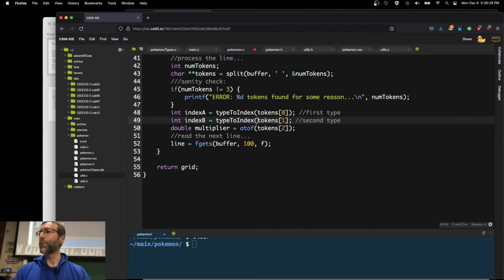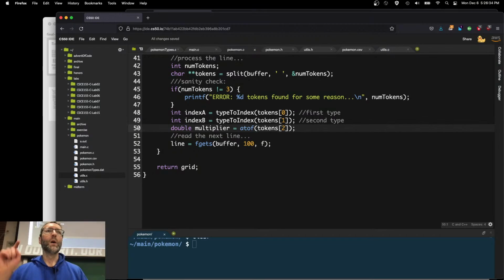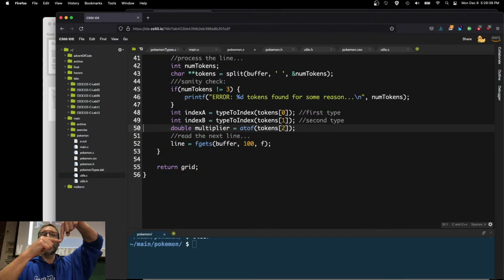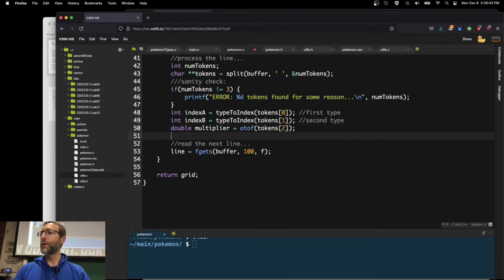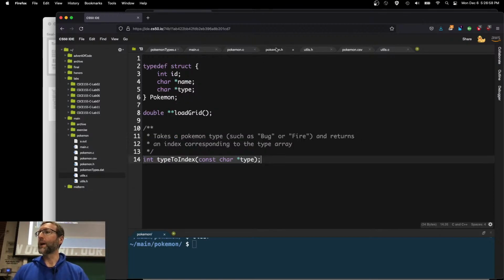Let's finish this out before we actually have to implement that thing. Okay? Once I've got the first index and the second index, I've got the number that should go in the grid. So place it in the grid. Grid of index A, index B is equal to multiplier. There we go. Good? Okay. Now, let's come back over here and actually implement this thing.